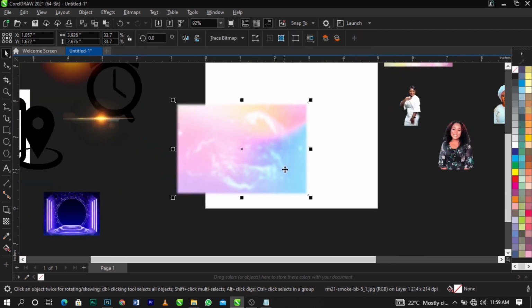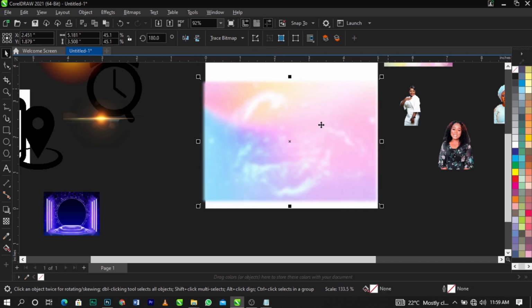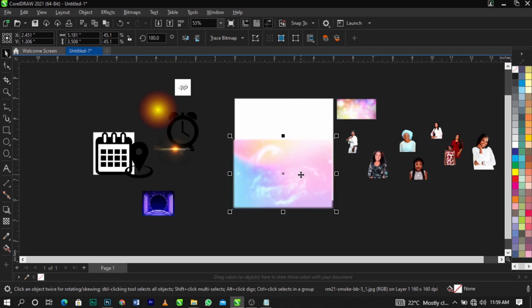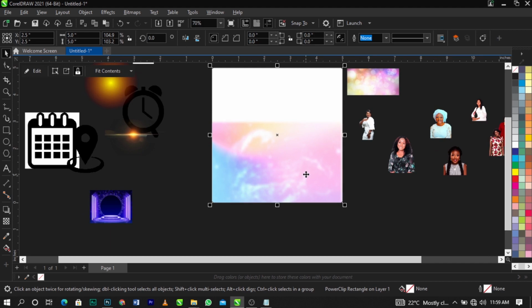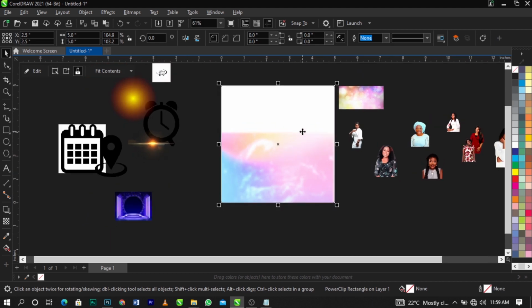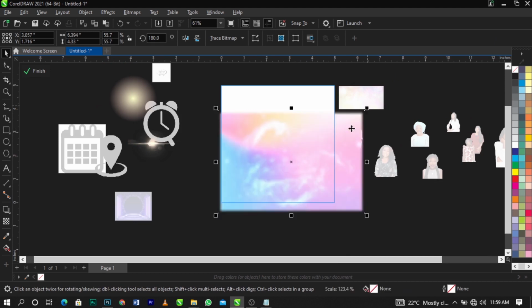Alright, so what we're going to do now is flip this way using my mirror tool. Then the next thing I'm going to do is scale this up and right click on it. Select power clip and place it inside this frame. And the next thing we're going to do is right click and select edit power clip, to enable us to edit this background.